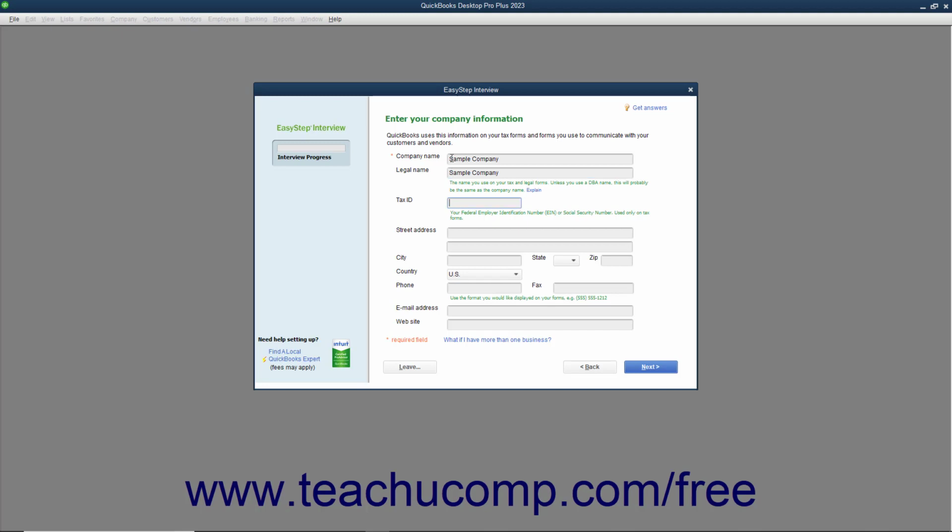Next, enter either your FEIN or Social Security number as appropriate into the Tax ID field. Then enter your complete street address into the street address field set. Enter your city into the city field. Then select the abbreviation for your state from the state drop-down menu.